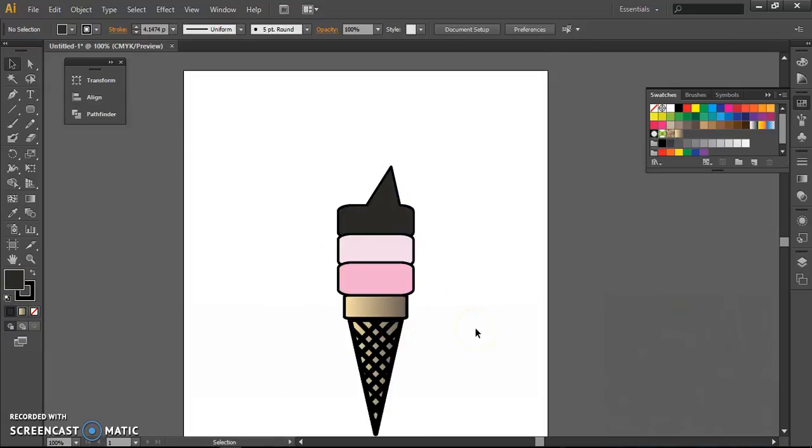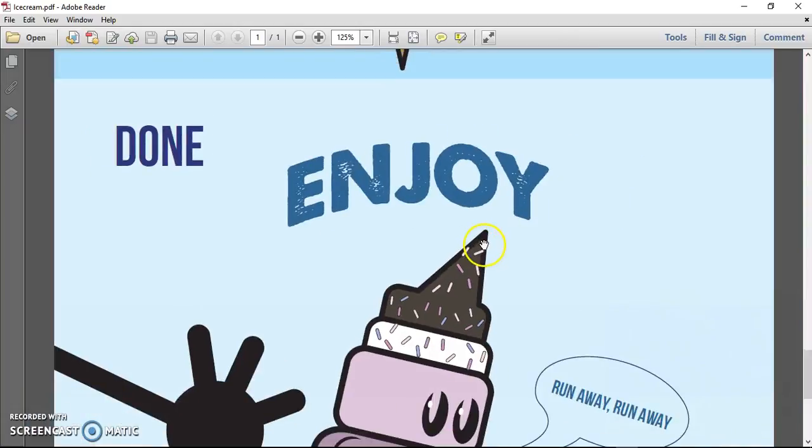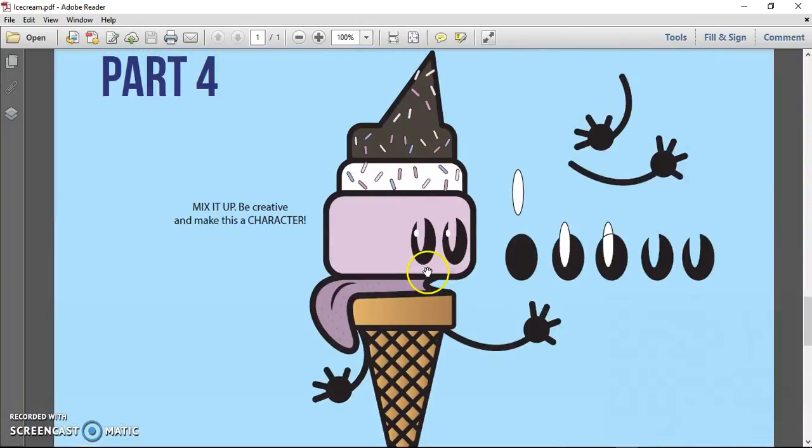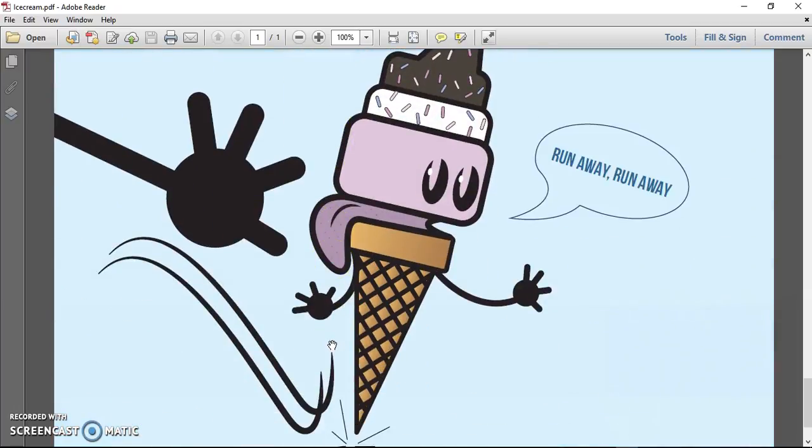So that's the basics of making the ice cream. From there, again, we can go back through. We can add a little bit more to him. We can add the eyes, some arms. Here in mine, I put some sprinkles on top, added a little tongue, and ended up with a pretty cool character. Hopefully you guys enjoyed it, and hopefully you found it useful. Thanks.